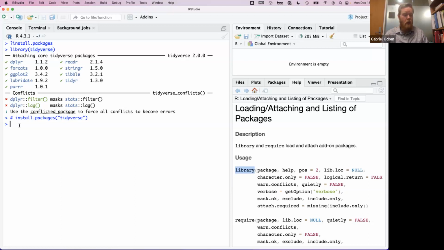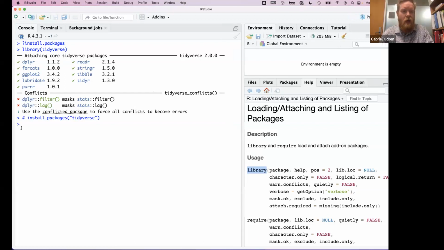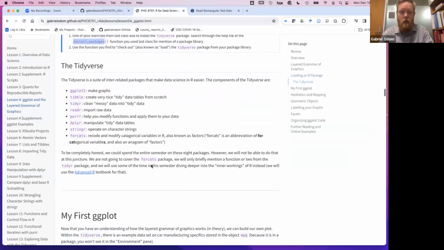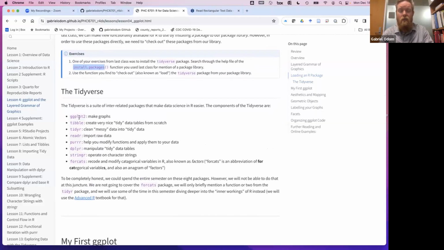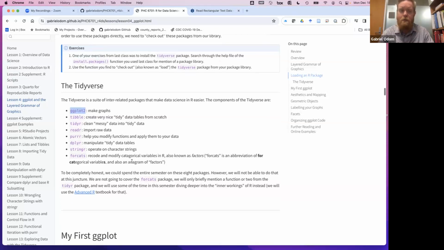It's not required. All right. So now that I've got this package loaded and I've talked to you a little bit about it, for the purpose of this lesson, we're going to be spending a whole bunch of time working with ggplot2, and that is to make graphs.